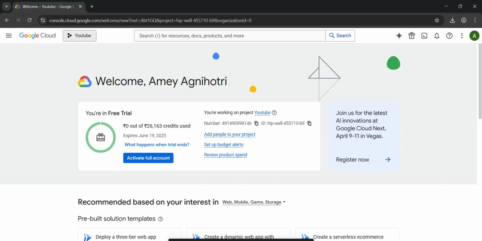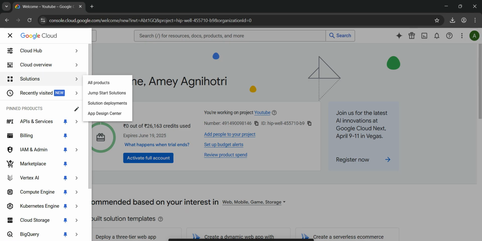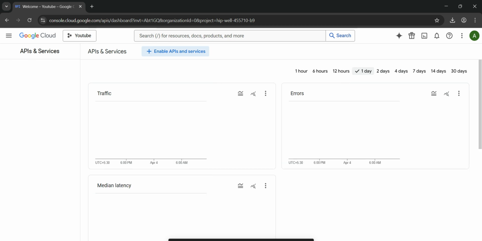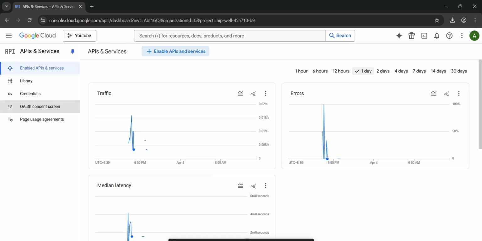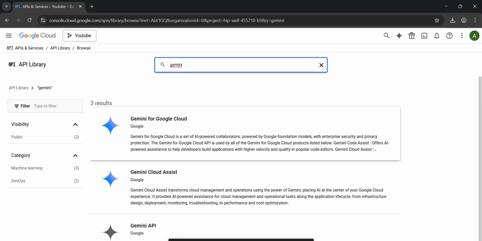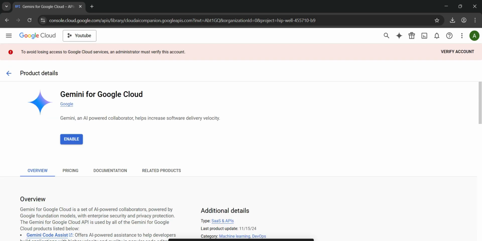But I'll use the existing one. First we'll enable Gemini. Let's go to the side menu and go to APIs and services, which opens a new window where you can see a couple of options like libraries, credentials and many more. We'll go to the library section to enable the Gemini API, and search for Gemini. Here you can click on the first Gemini option and enable it, like click on this Gemini for Cloud.